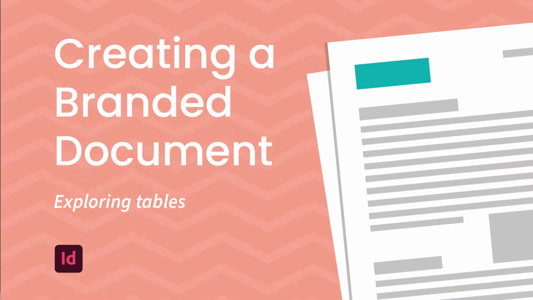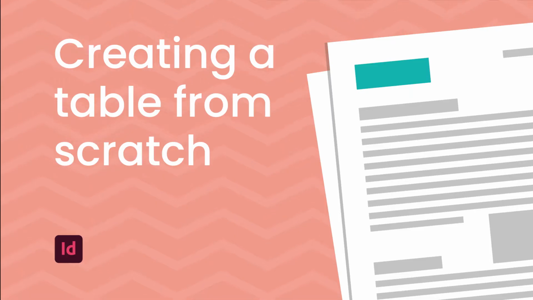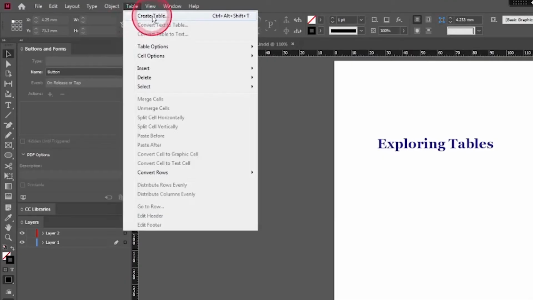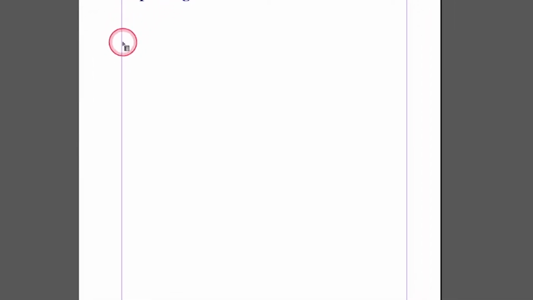Let's go over the tables function in InDesign, because it's a very powerful tool that you can use to create some really lovely looking tables. And it all starts from the Table, Create Table menu. So I'm going to go ahead and create a 3x3 table, and I'm going to draw it between my margins.